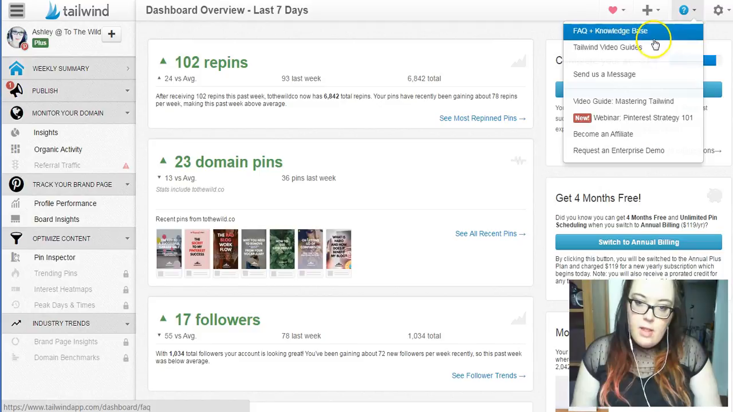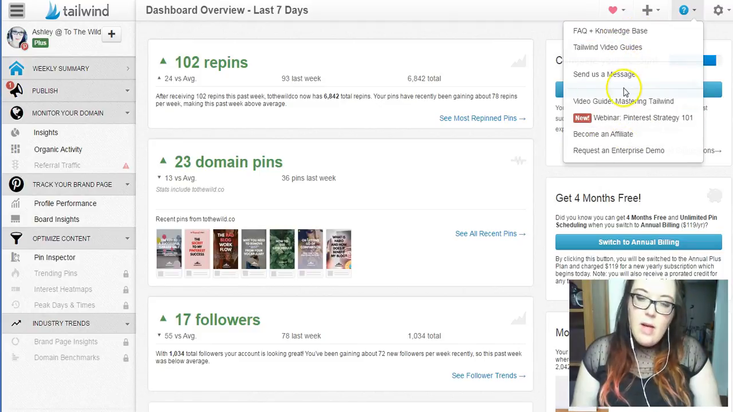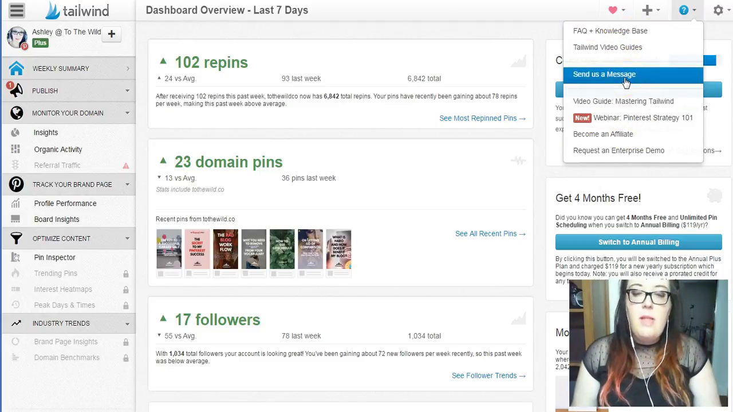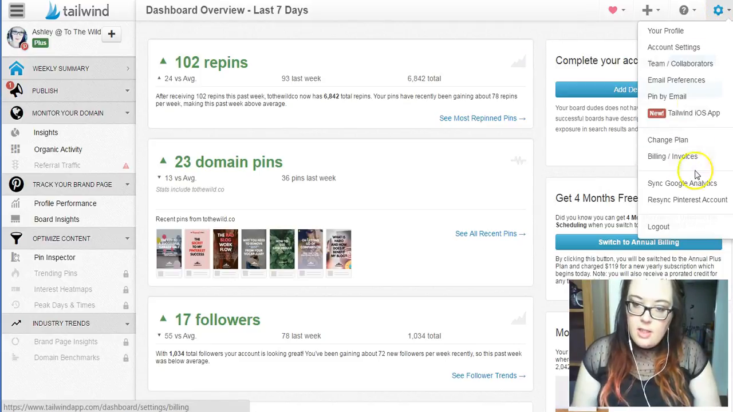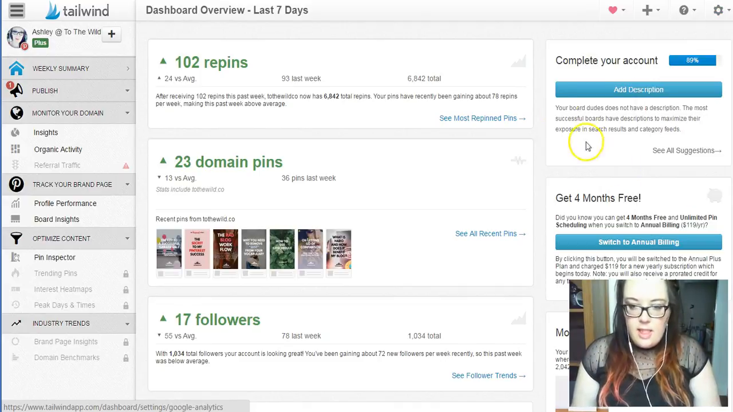Here's their FAQ and knowledge base. I haven't really used it too much just because Tailwind is easy to understand once you get going with it, but they do have really good customer service. I've actually asked them a couple of questions before and they've been very, very prompt with answering. And then the last thing here is just all of your settings, none of which I'm going to go into just because they're pretty standard. It's just profile, account, billing. You can sync your Google Analytics and all that kind of stuff.